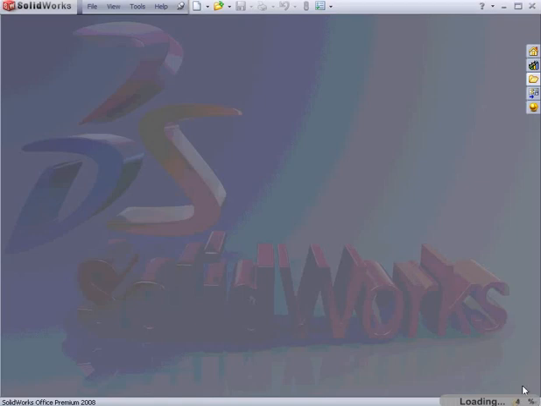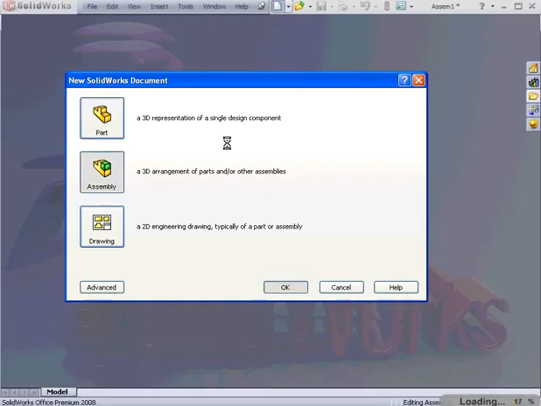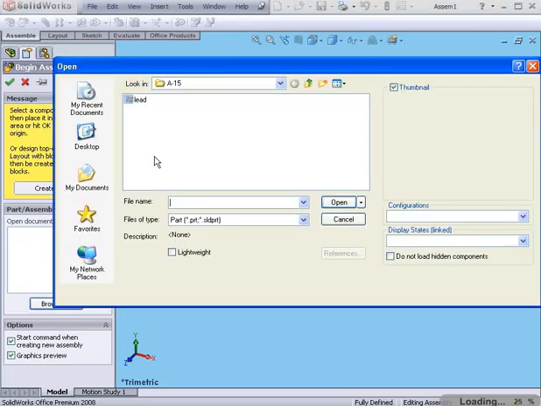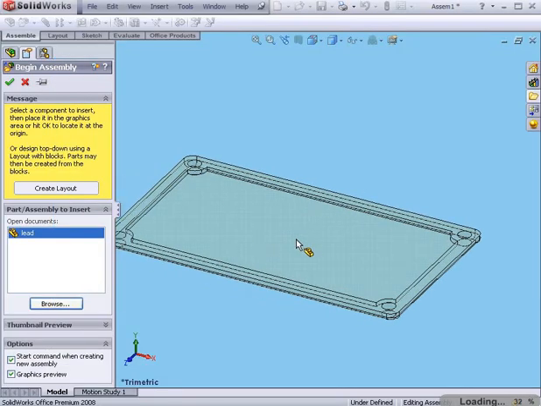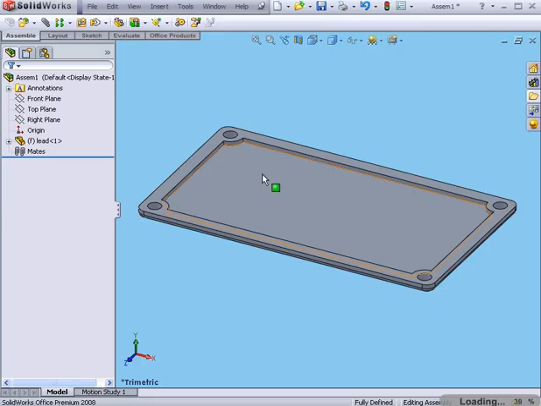Welcome to our tutorial on inserting a new part. I'm going to start by creating a new assembly document. Click OK. Now let's click Browse. Here's my first component, the lid. Click Open. And I'm going to place the lid around here.